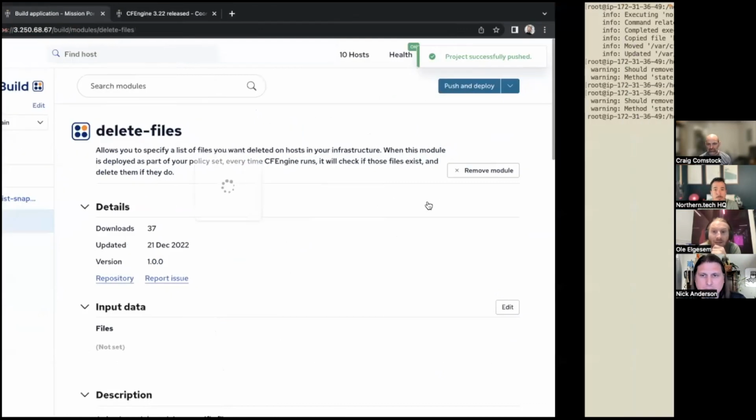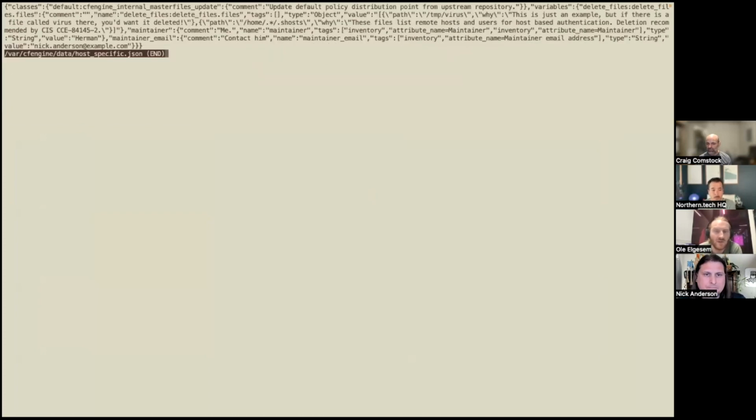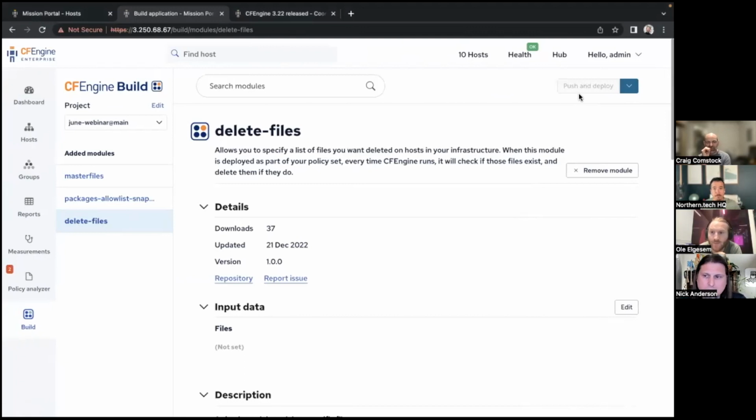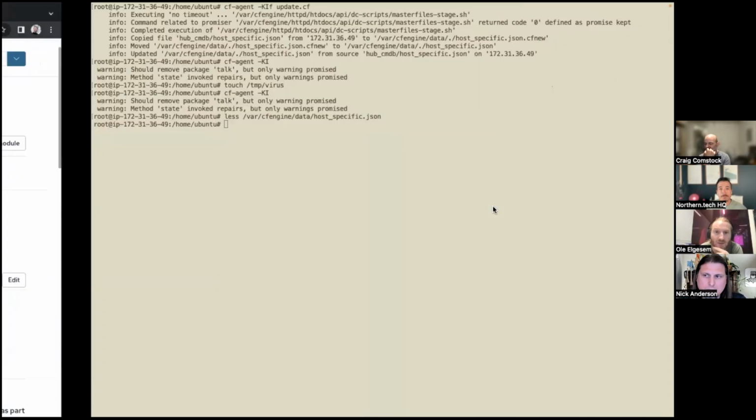All right, so I think what happened right now is that the data is already there. If we look at var CFEngine data host specific, we see the file called virus there. So you can see the temp virus. This data is already there. We just didn't have the module or the policy yet to do anything with it. But now we've pushed our change here, which was to add the module.